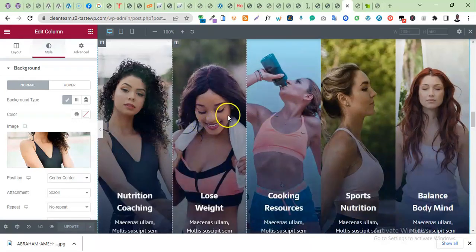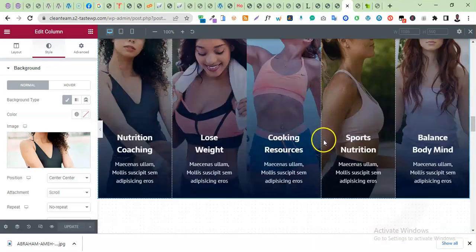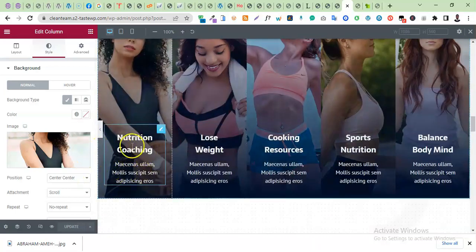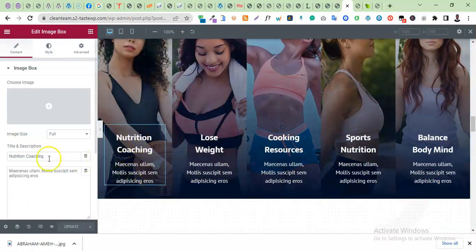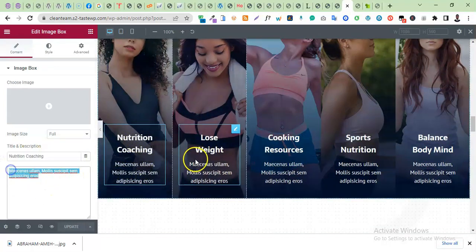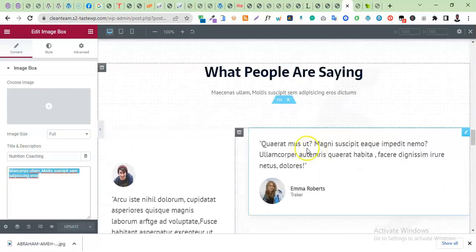Alright, so you already know how to resize the image and bring it in here. So I don't want to waste time there. Now to change this write-up, click on it and you see it here, and the description here. So do the same thing for all of this and that will be all.